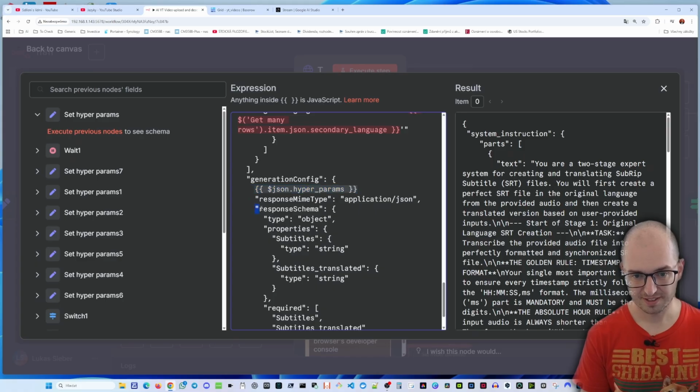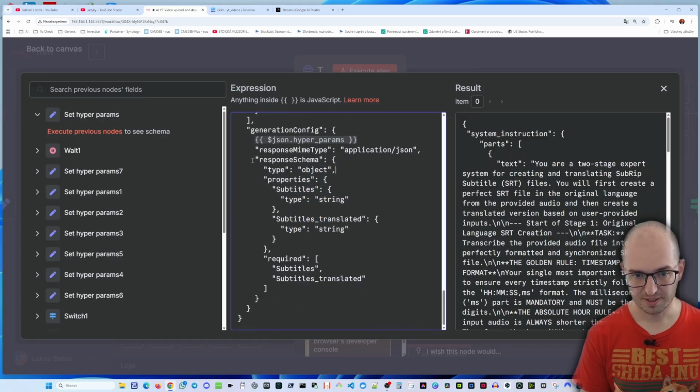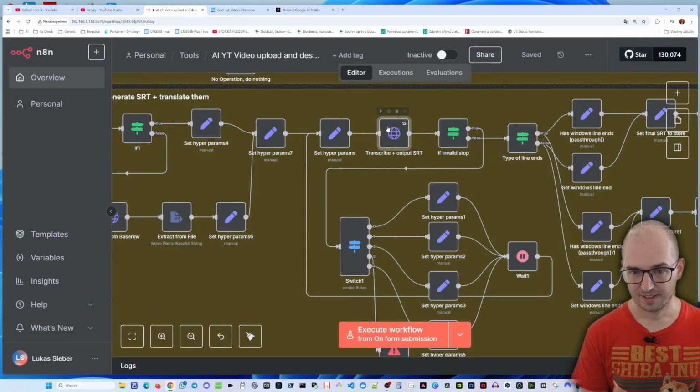And then what is also amazing is that we can provide the Gemini model with a response schema. Here we are telling it that we want JSON with subtitles and subtitles translated, what the type is, and that we require both of them to be present, so that the model knows how to output the JSON, and JSON is amazing because it can be processed very easily. Alternatively, you can also add a description here, and if you do, you can further explain to the model what to do.